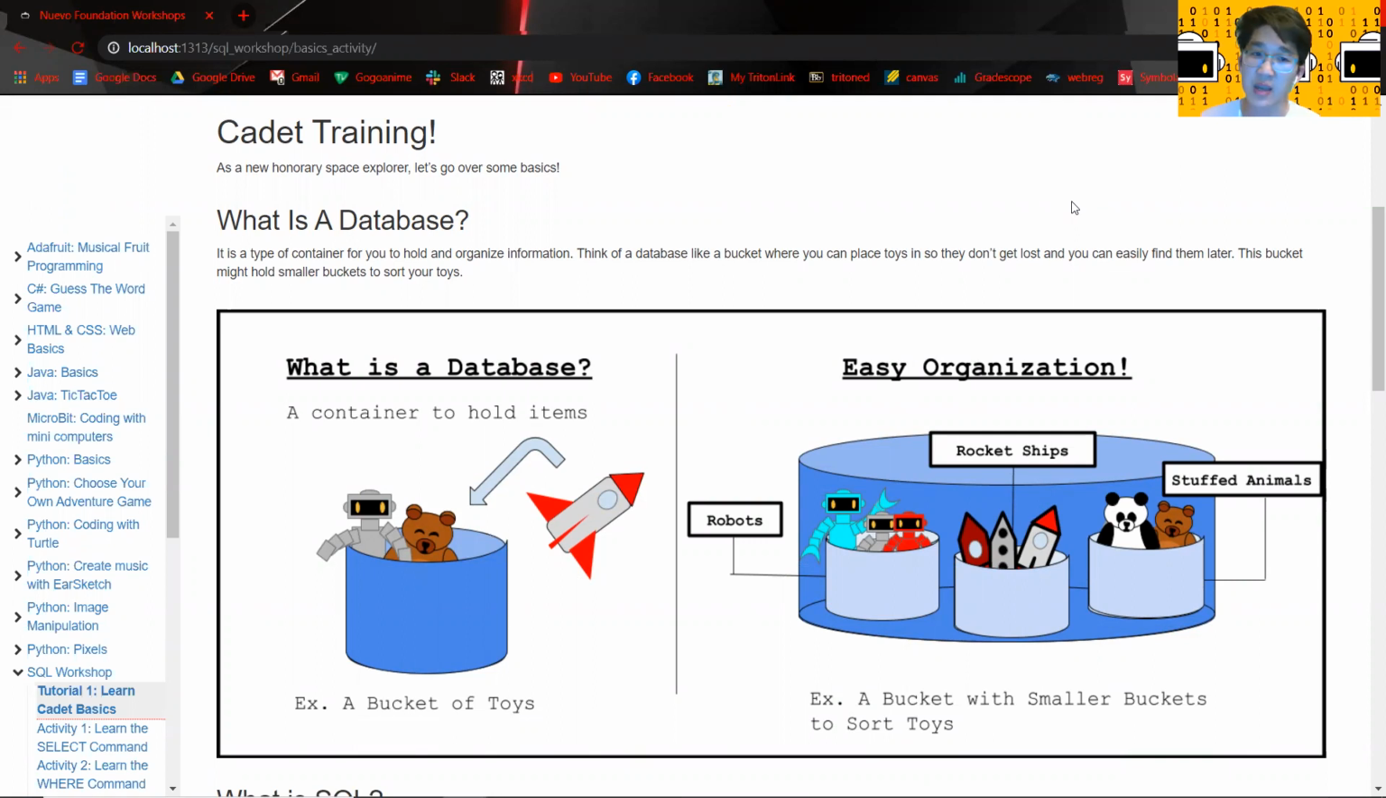A database is a type of container for you to hold and organize information. Think of a database like a bucket where you can place toys in so they don't get lost and you can find them later. This bucket might hold smaller buckets to sort your toys.